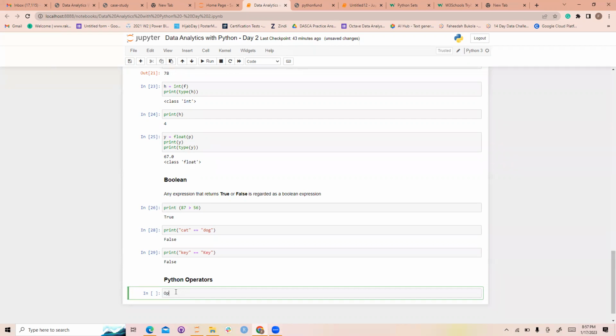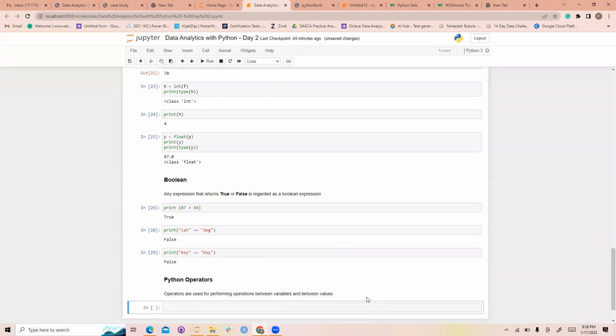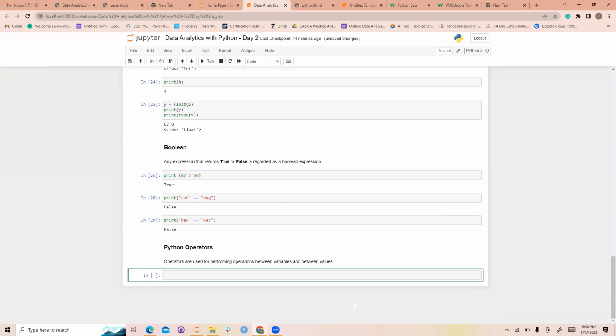So let's define operators. Operators are used for performing operations between variables and between values. So let's look at some of the operators we have in Python.